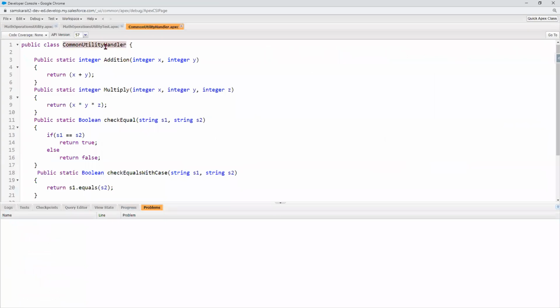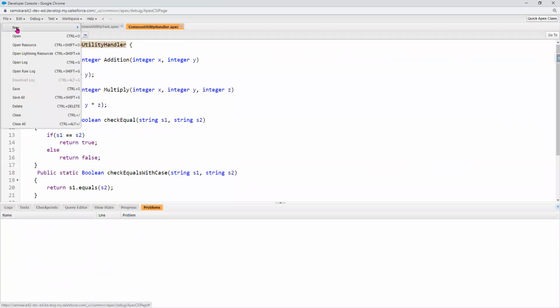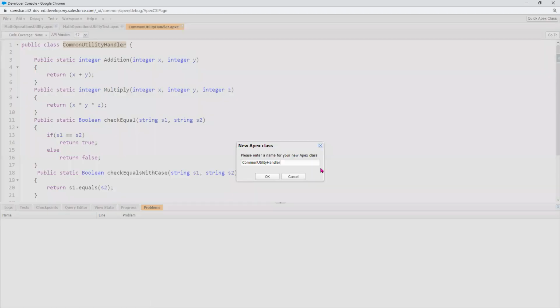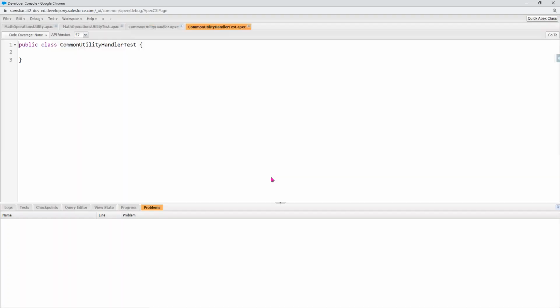Now let's go ahead and implement the test class. For this, I'm copying the actual Apex class name, and I'll put the same name with the word Test at the end. Above that, I'll add the annotation @isTest. Now here, for the method name, I'm using a static test method, void, and you can use any name here, like testCommon or testCommonUtilityMethod.